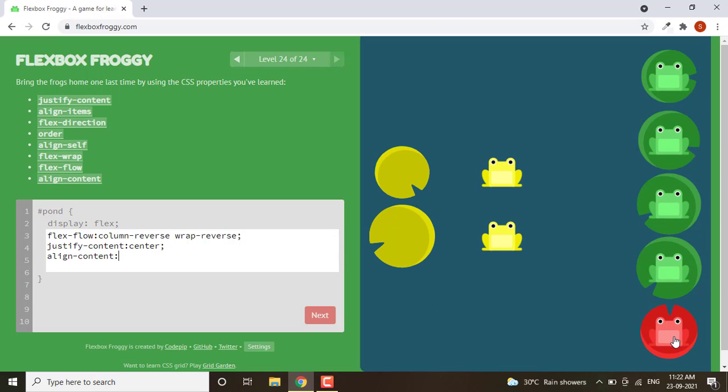Align-content. So here flex-flow. We have done column-reverse, then wrap-reverse, justify-content center, all the contents are in the center, and align-content in space-between.